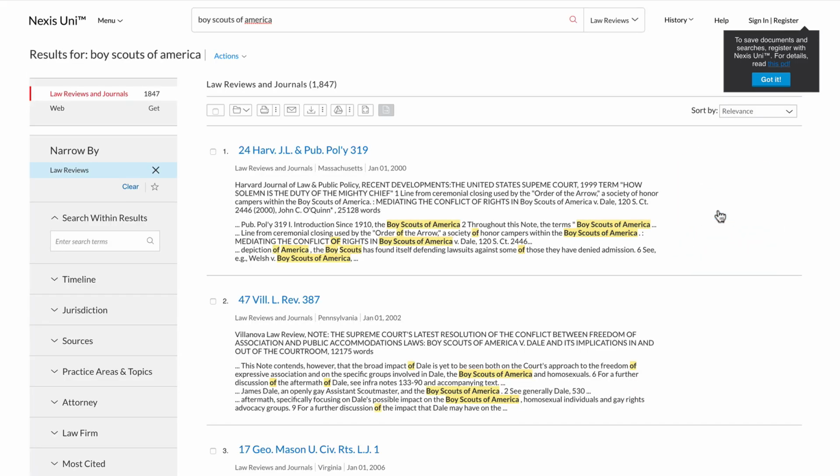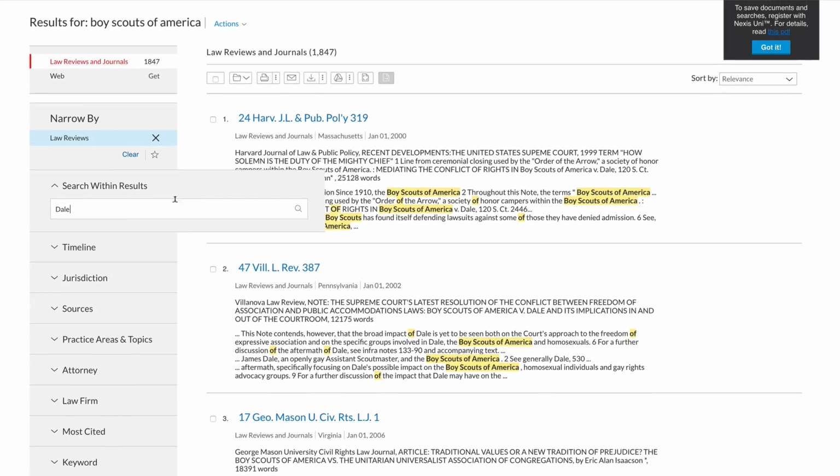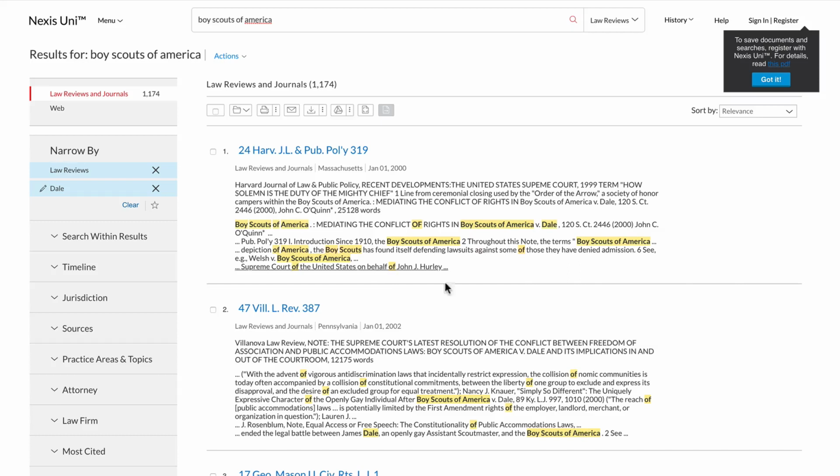When I get my results, in the left-hand column, I will click on the arrow next to Search Within Results. And at this point, I'm going to enter the other party of the case. That would be Dale. And I am going to search that. This will search within the results.